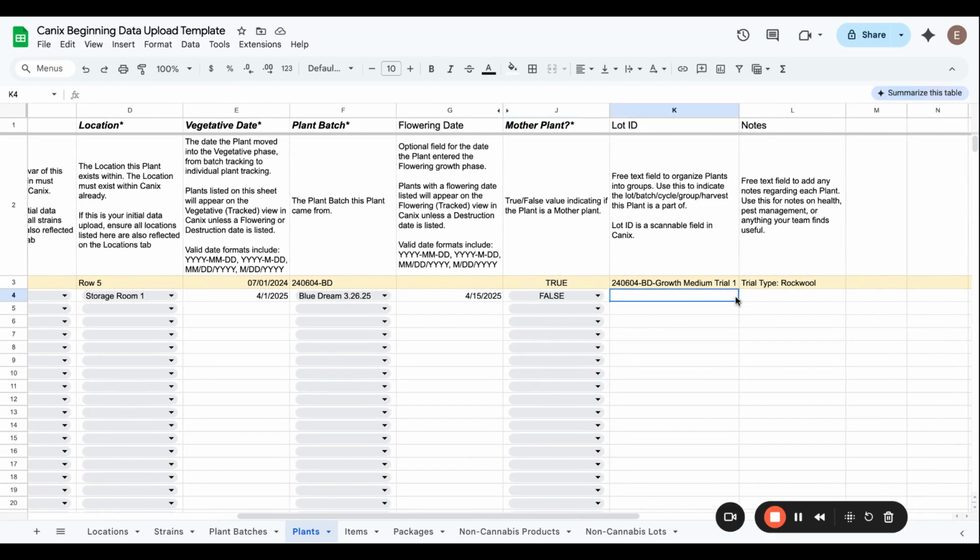Optionally, you can add a lot ID. Similar to the plant batches, this helps determine the collection of plants that this vegetative or flowering plant was a part of. This can span over multiple plant batches over multiple locations, so this lot ID is more of a general code that keeps these as part of the same batch or as part of the same harvest. And lastly, you can add any notes about these plants that you have on hand at the moment, or you can add notes as you go through this process in Canix later on.